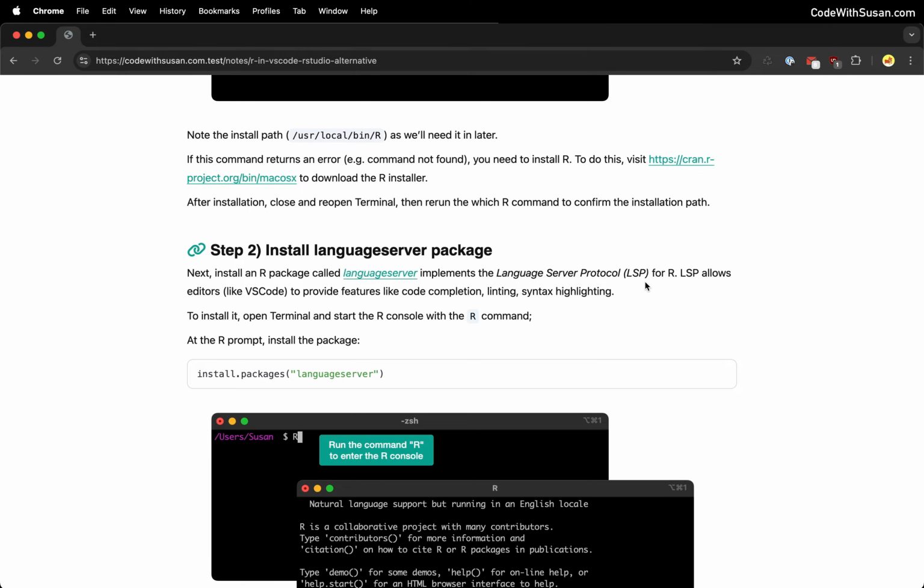This is part of the LSP, or the language server protocol, which basically just provides a set of instructions to code editors about how to optimally work with different programming languages. Right, this is how we're going to provide VS Code the instructions it needs to optimally work with R. So we get things like code completion, linting, syntax highlighting, all of those good code editor features we want. This is going to tell VS Code how to do it specifically for R.